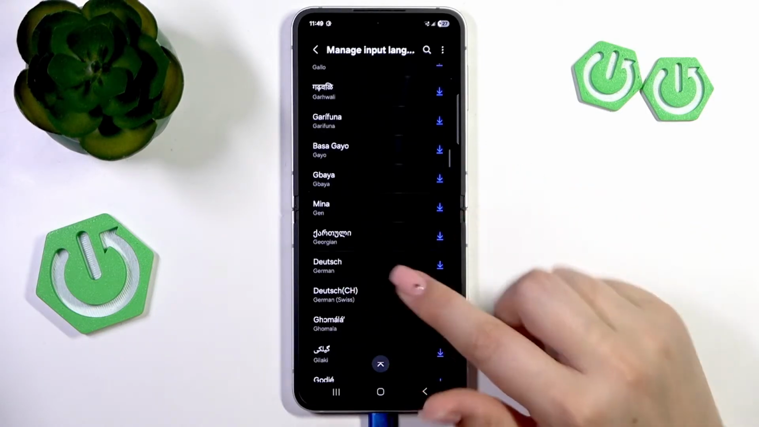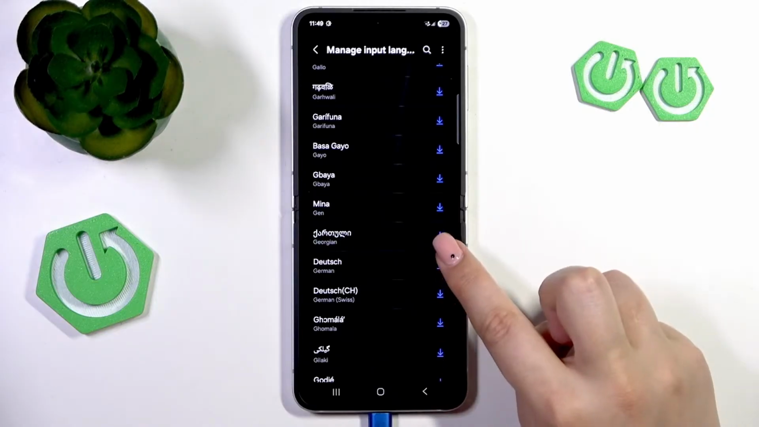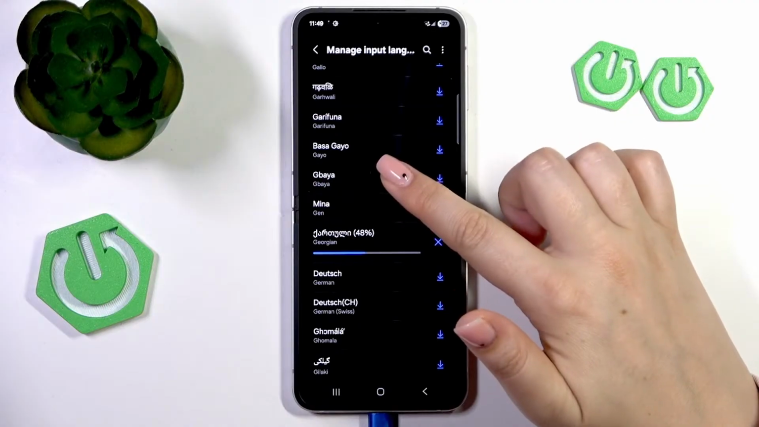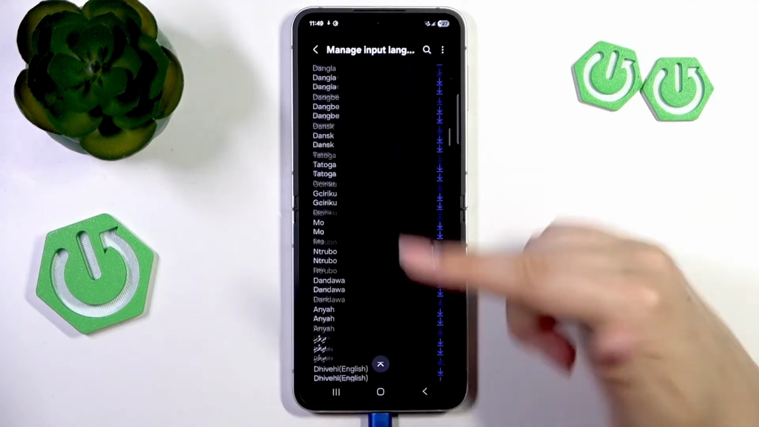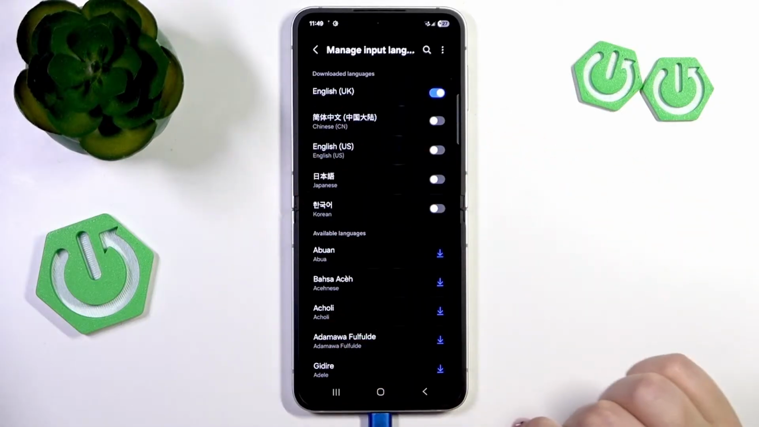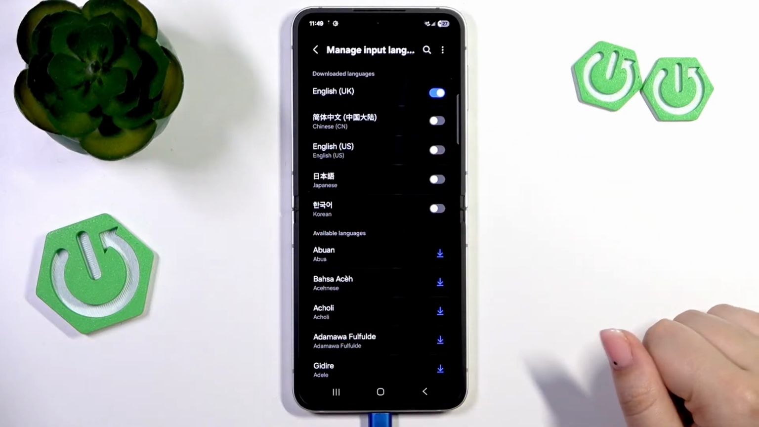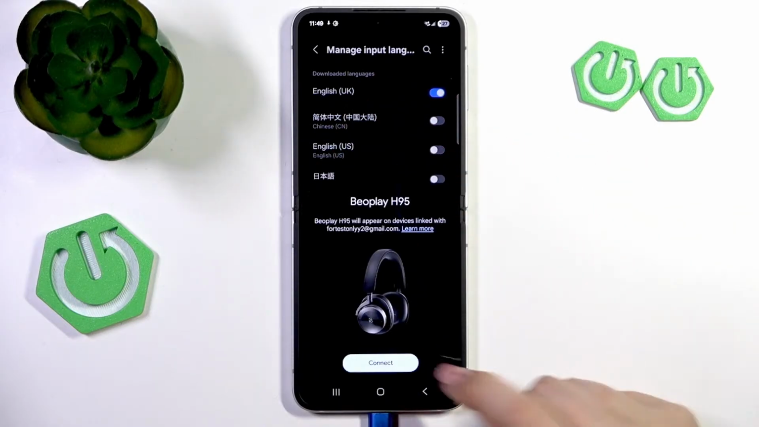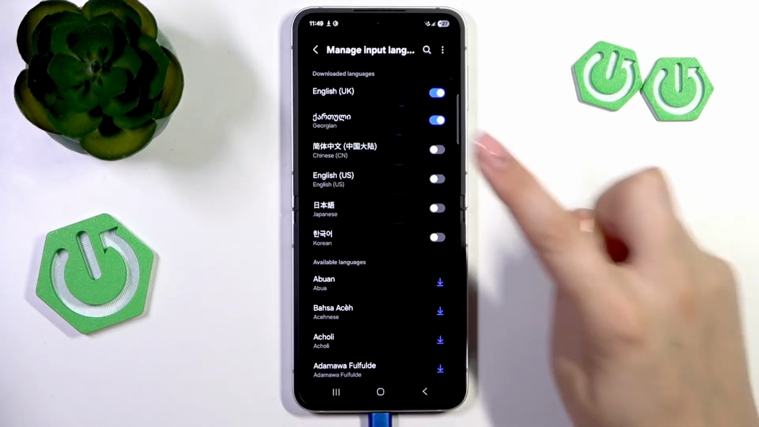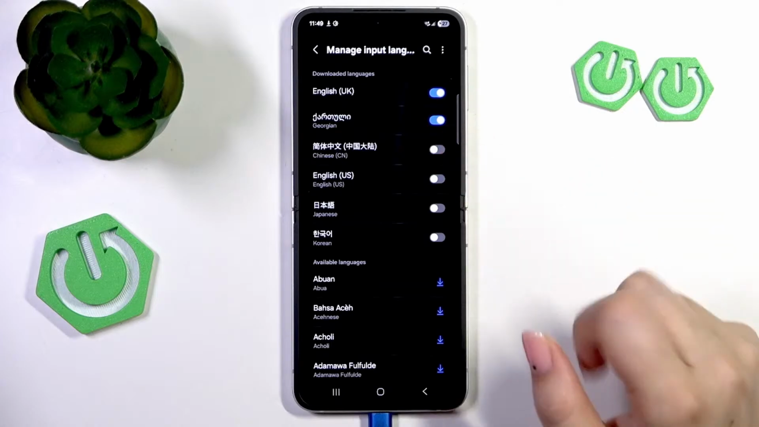And let me choose maybe this one. So all we have to do is to tap on this, let's say, download icon. Your device will download it, and then the new language will appear at the top somewhere here. So this Georgian, let's wait a second until it will appear in this downloaded languages section. Here we've got this Georgian option, and as you can see, it is immediately marked as set.